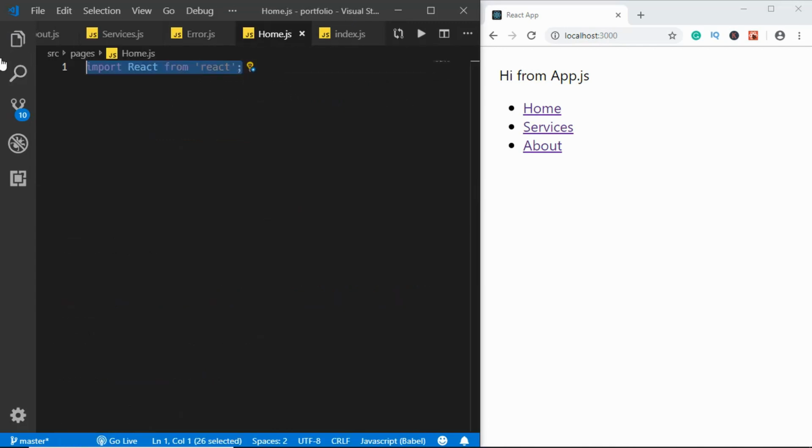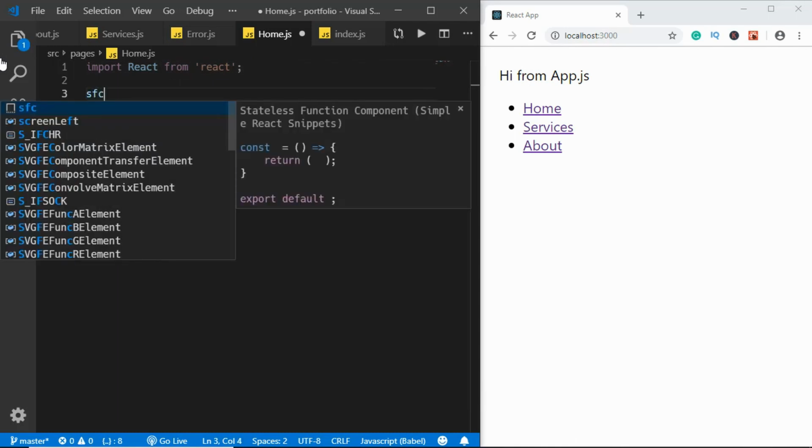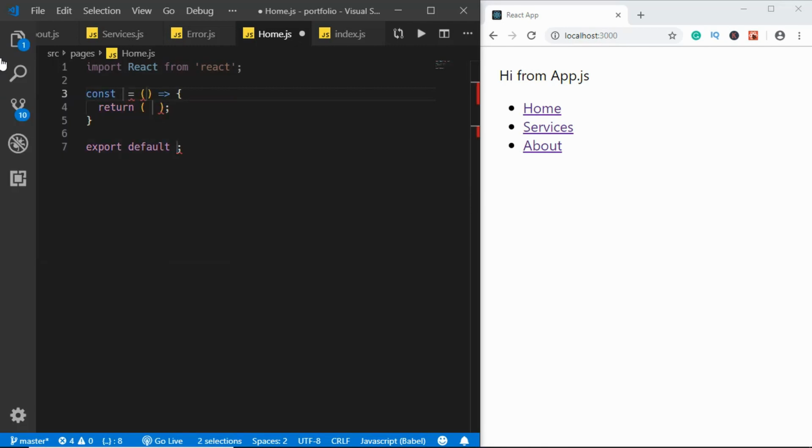Alright, so let's go to our home.js file. So if you want to import React, you just have to type imr and press tab, and there you go, you have React imported. And to create a stateless functional component, you have to type sfc and press tab, and then type the name of your component. So our component is called home, and here we will return home. Alright, now we'll do the same thing for all our pages.